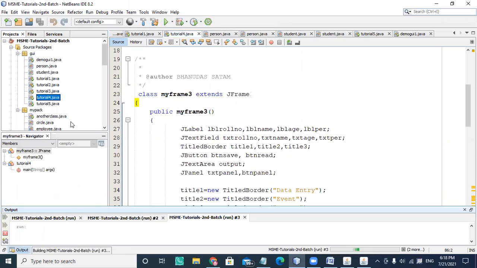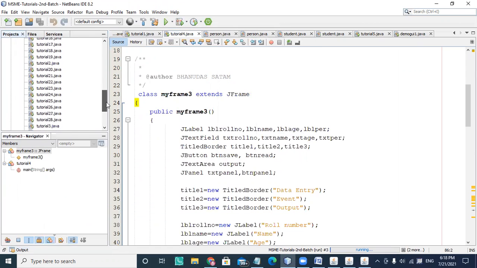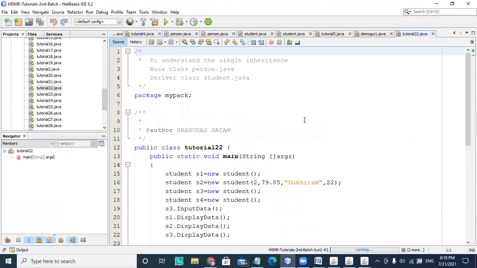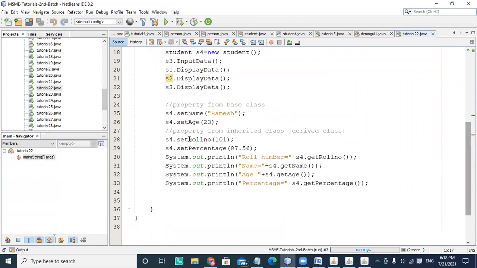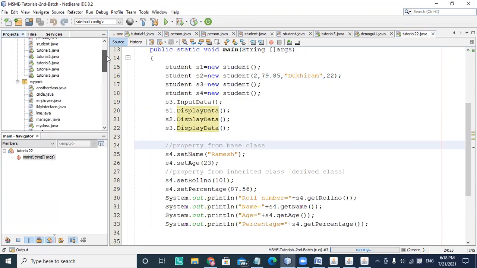So when I'm choosing this particular part and entering a number here, previously we entered the number in this example. If you see this particular example here, a lot of objects we created like student S1, S2. We learned that we take input from this object by calling input data and display data. So through the console we take input.